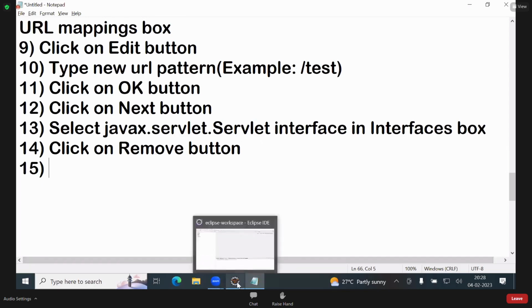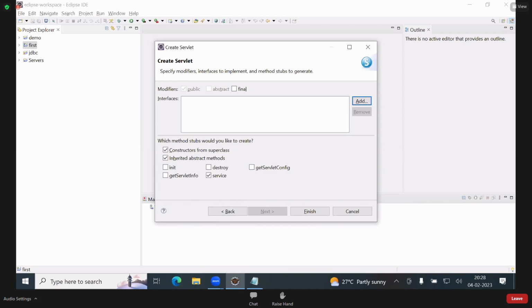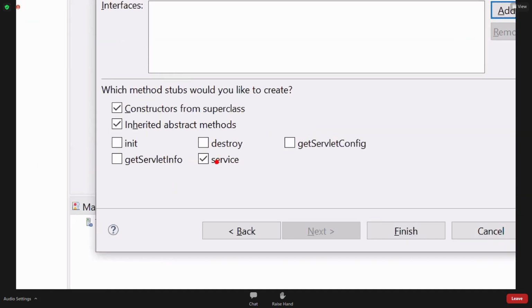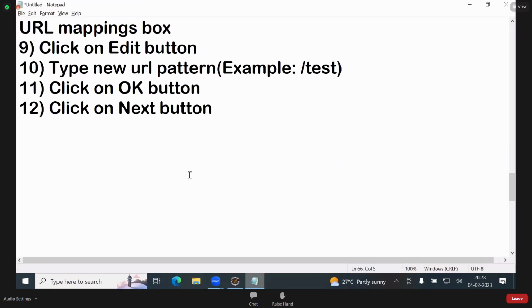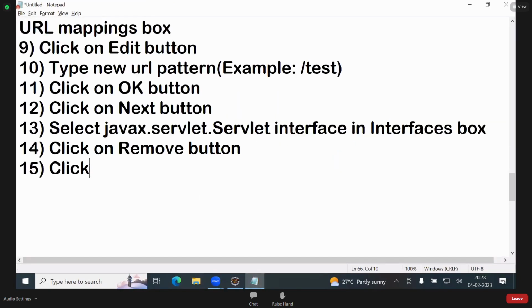Is it over? Now, here we require only service method. It is the mandatory method, selected. That's what you continue. Suppose in your program init is required, select. Destroy required, select. Presently we don't require them, you continue like this only. Click on finish button.